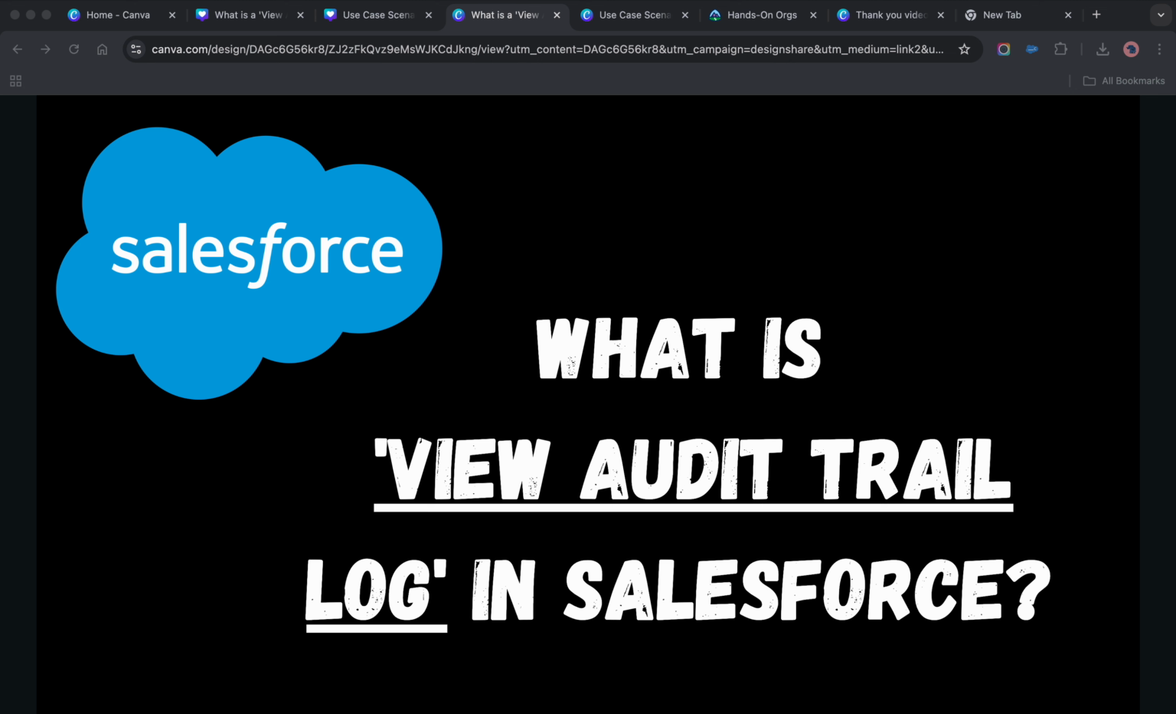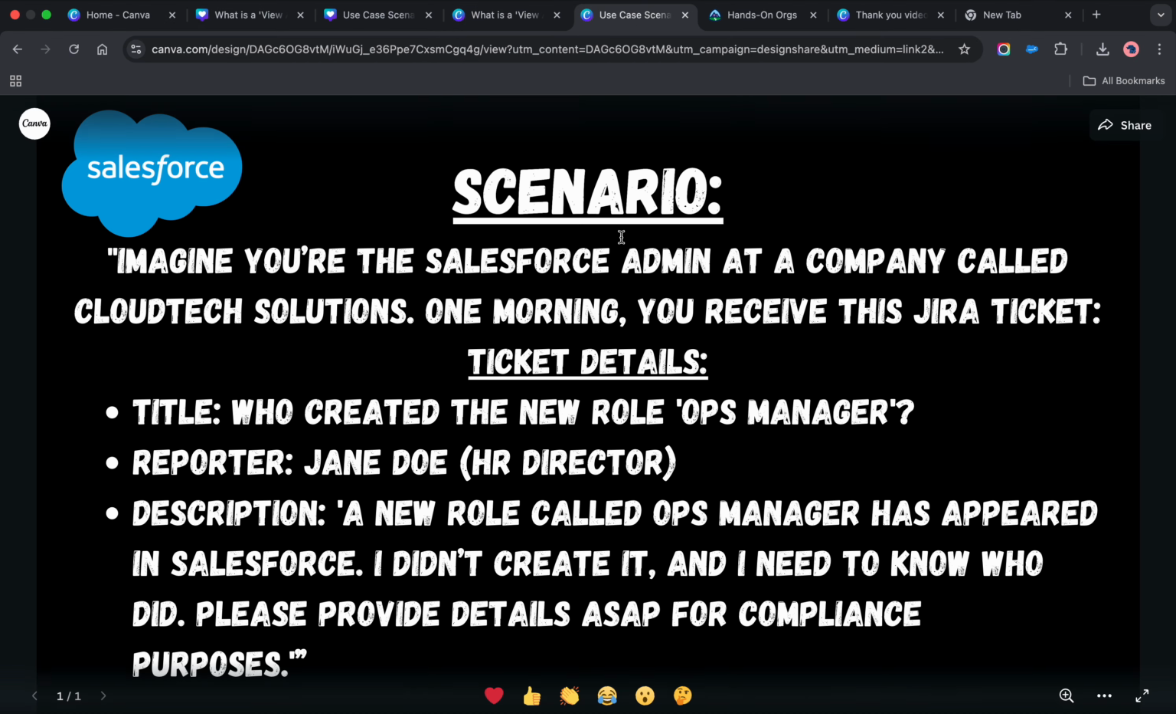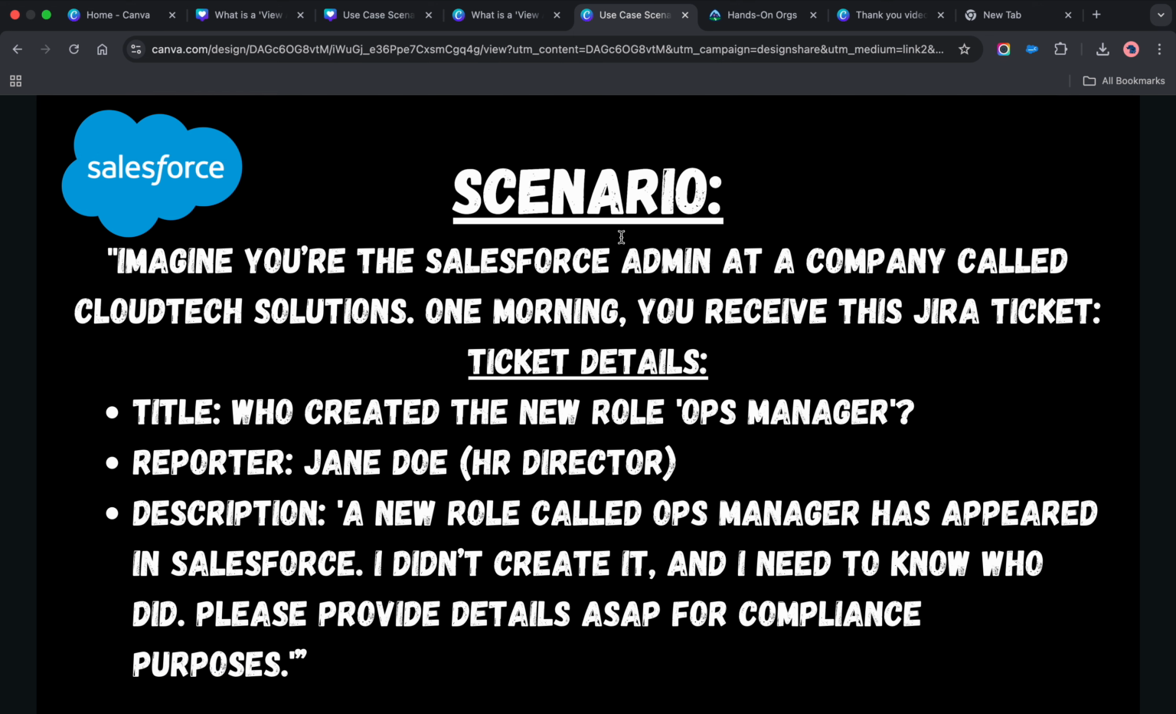Now let's try to work on the ticket, or a use case scenario, I would say. Imagine you are the Salesforce admin. Don't imagine, we are already Salesforce admins at a company called CloudTech. One morning, you receive this Jira ticket. The ticket title is who created the new role Ops Manager, and the reporter is Jane Doe, HR Director. The description is: a new role called Ops Manager has appeared in Salesforce. I did not create it and I need to know who did. Please provide details ASAP for compliance purposes.